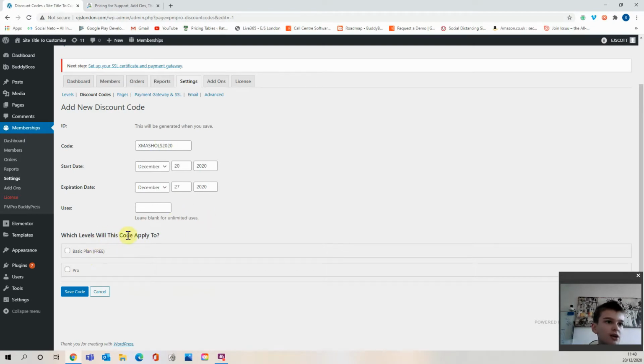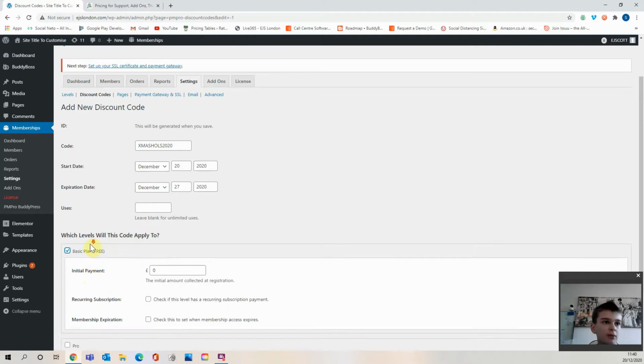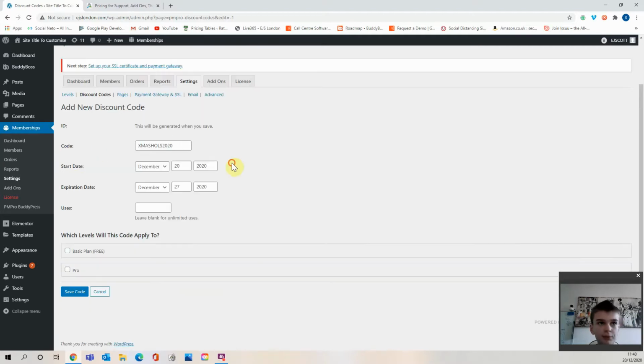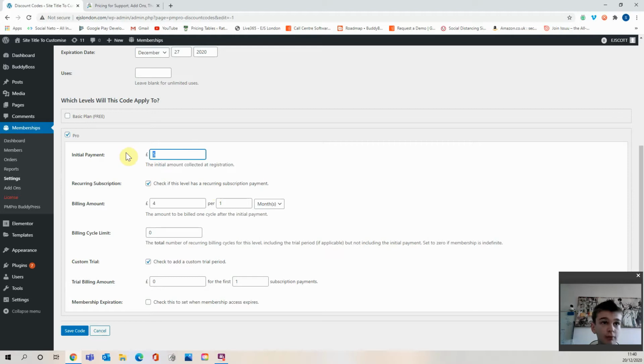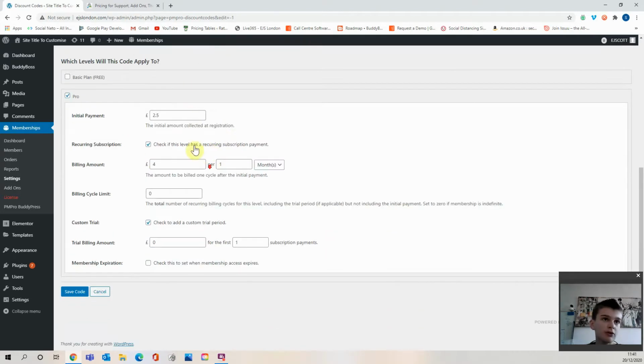And so which levels will this code apply to? We're going to do basic plan, it won't, sorry, because that's free anyway. Pro, so let's say they get 50% off. So instead of it being £5, they get, let's say £2.50. And it will then be £3 per 1 month. Okay, and yeah, okay, we'll do it like that.